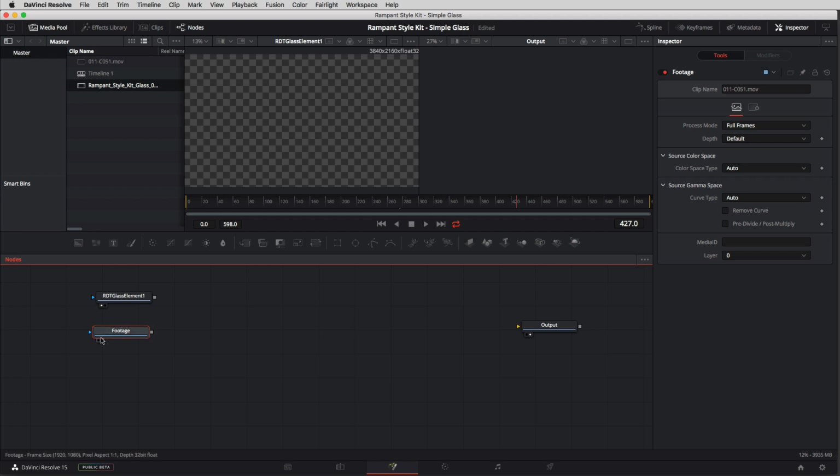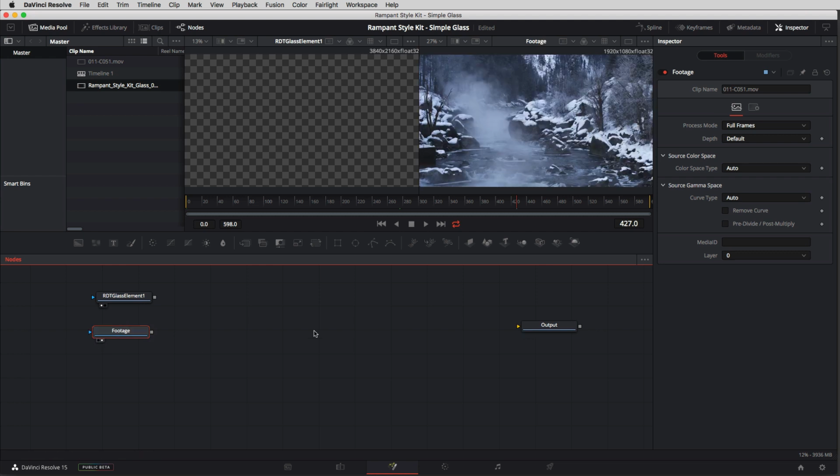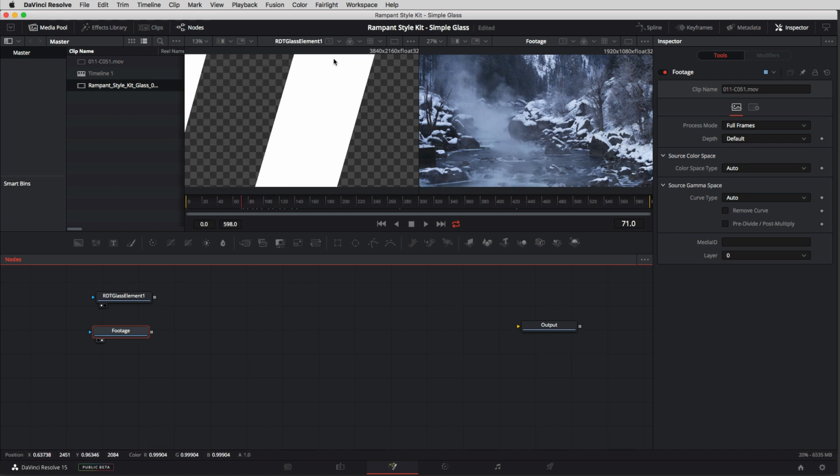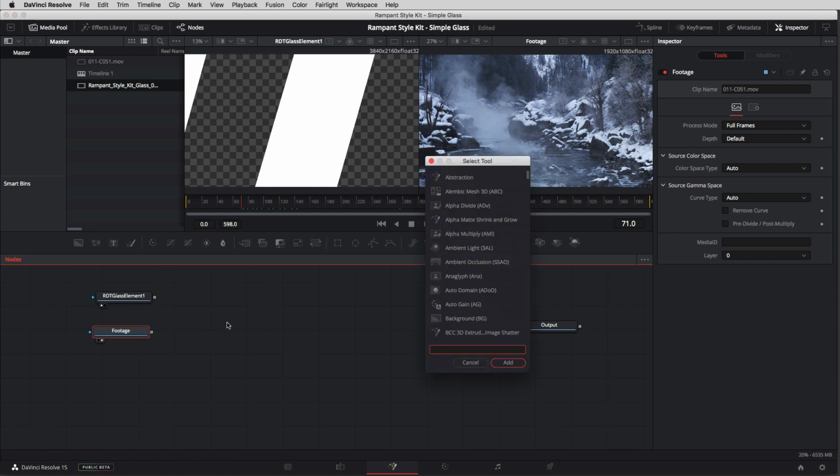What we actually want to do here, I'm going to put my footage on the right hand screen just so we can see what we're working with. Okay. What we want to do is have the Rampant Design Tools element here act as a cutout and cut our footage out so that everything in here is transparent, and our footage is going to appear here inside of the quote-unquote panes of glass. Now to do that, we're going to call up a tool.